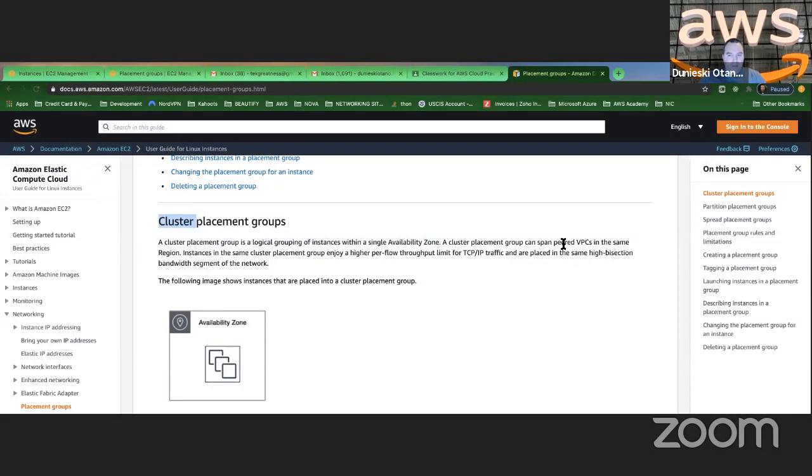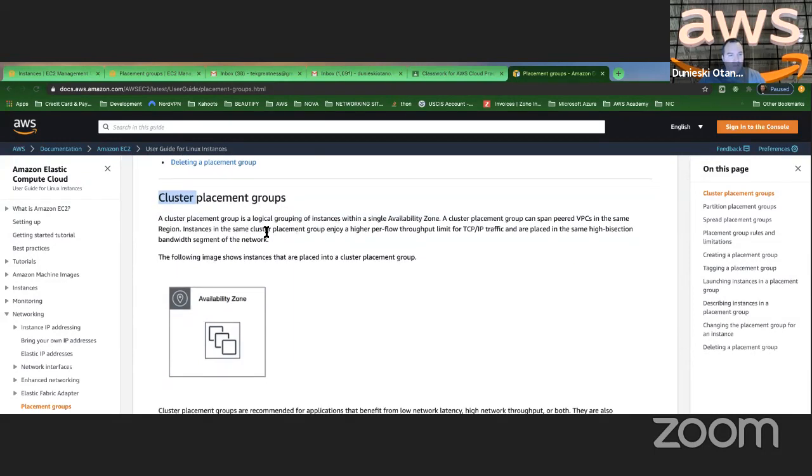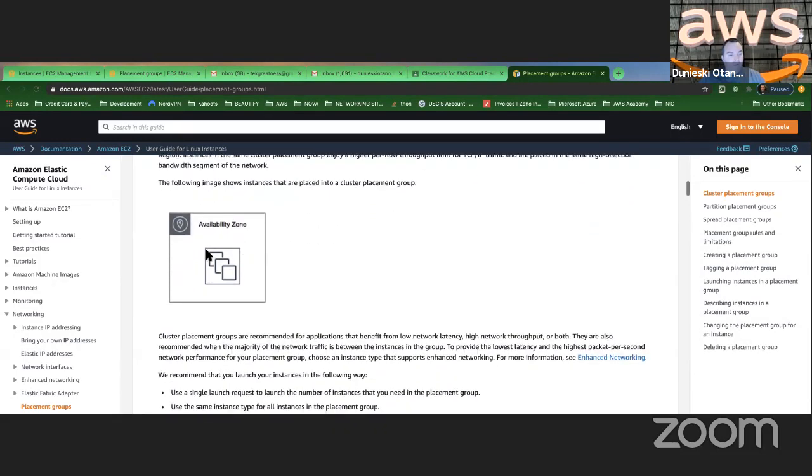It can span peered VPCs in the same region. Instances in the same cluster placement group enjoy a higher per-flow throughput limit for TCP and IP traffic and are placed in the same high-bisection bandwidth segment of the network. So it's super fast, but it's not highly available. So if this availability zone goes down, then boom, you're doomed.